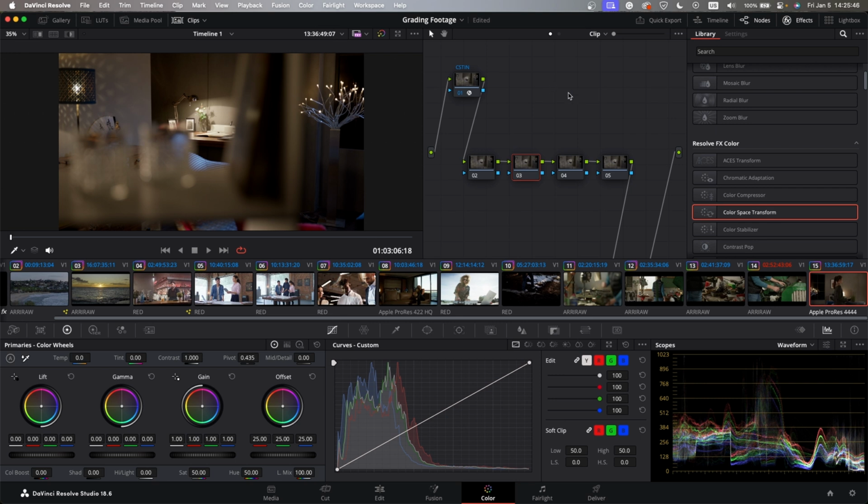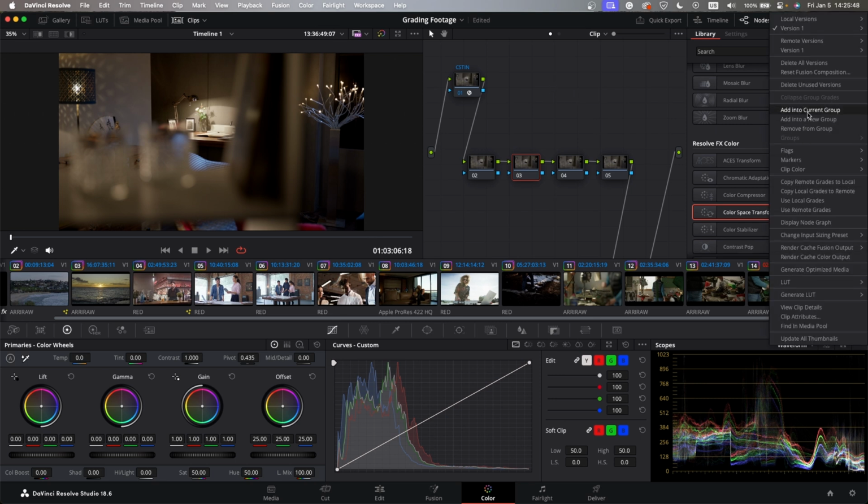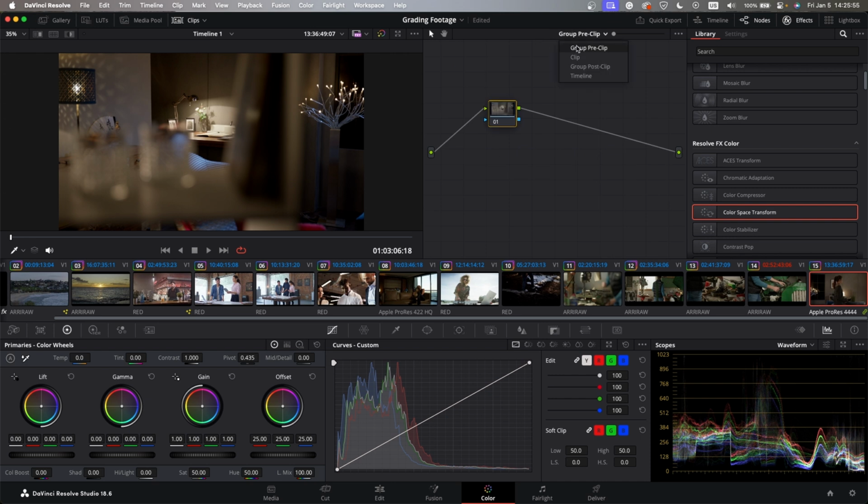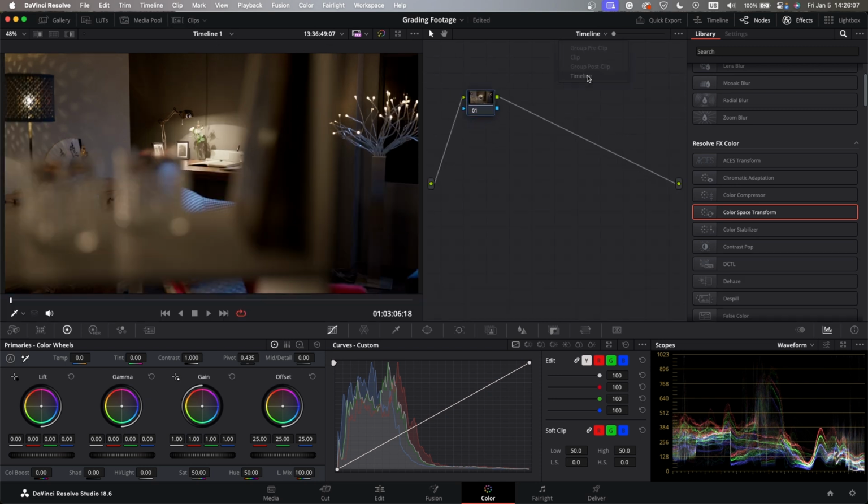But let's go back and add to a new group, and now you'll see I have 4 pages up here. If you scroll through them, it's group pre-clip, clip, group post-clip, and timeline. So the cool thing about it this way is I can do my first color space transform in my group pre-clip, and then my output transform on the timeline page. And so every clip in that group will now get both. I don't have to worry about highlighting all of my clips and making sure they all get the same nodes. Once that's set up, I'll still do all of the rest of my color grading here at the clip level.